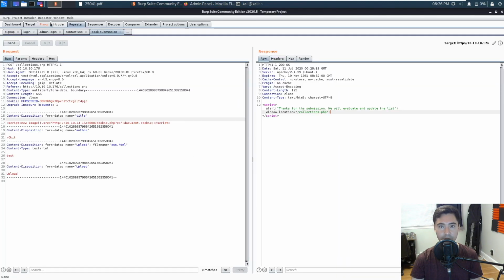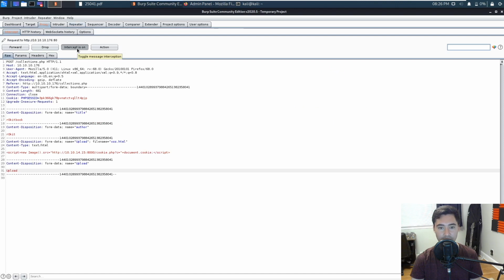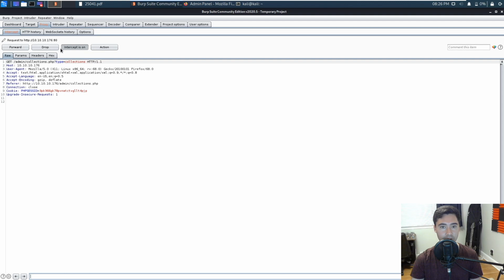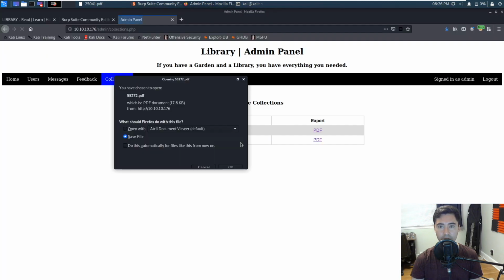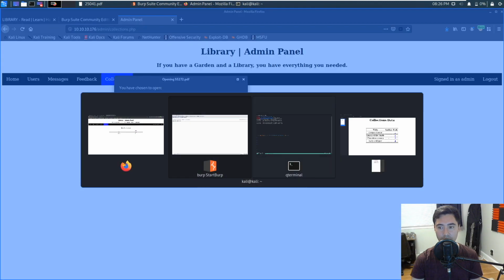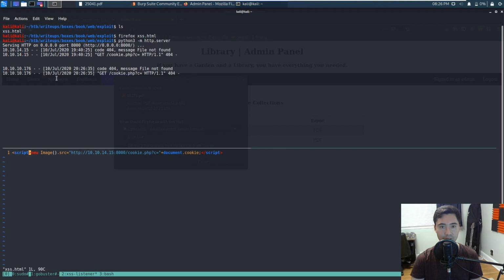Or maybe I just have Burp intercept on. Yeah, I do that all the time. Let's go ahead and drop this right here. And intercept is off. So hopefully that did something. Open with. Well, actually, before we open it with, make sure we actually got something. And it looks like our payload got executed.